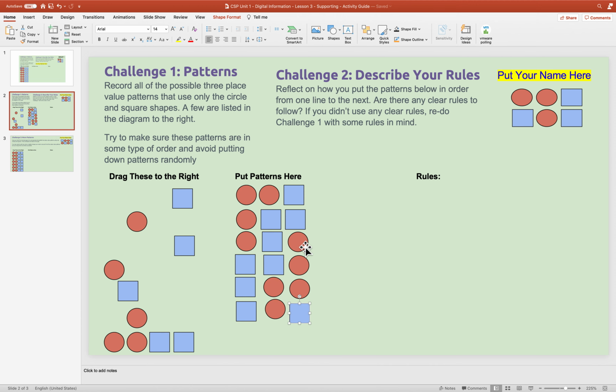So challenge 2, describe your rules. Reflect on how you put the patterns below in order from one line to the next. Are there any clear rules to follow? If you didn't use any clear rules, redo challenge 1 with some rules in mind. So that's basically what I did just now. I built out what I thought, and then I thought about putting a rule behind it, and then rebuilt it with that rule in mind. And for me, that rule was duplicate.